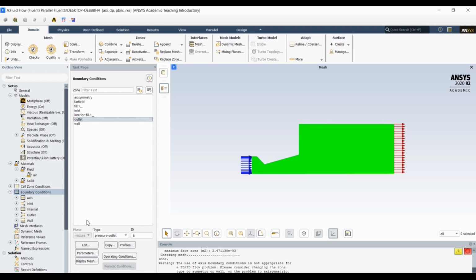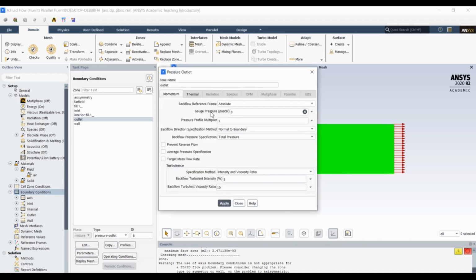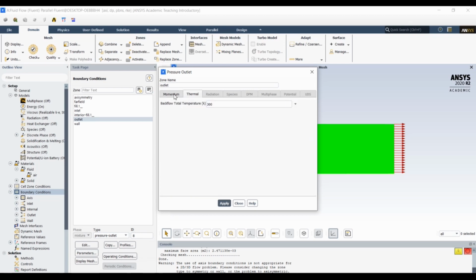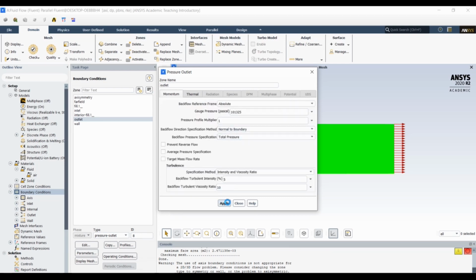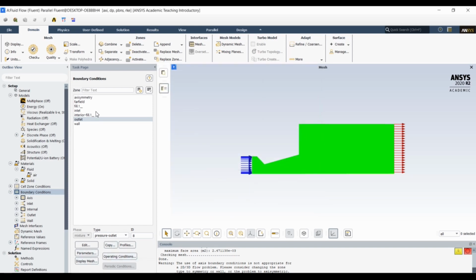Even for your pressure outlet, when you click on edit, you will find a window here. You have to give the pressure outlet. So I am giving for now 101325 and 300 as my temperature, and hit apply. Once you apply and close, you will find everything is done.